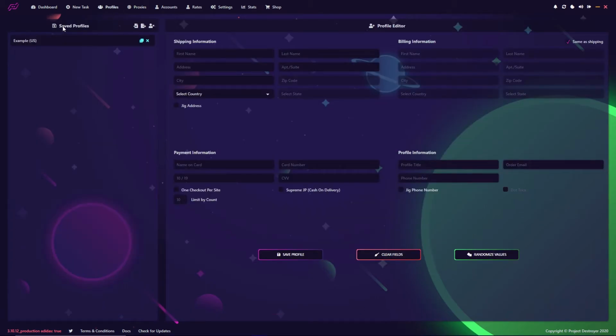Now moving over to the profile section, we have the save profile section over here, and essentially with this button we can import profiles, with this button we can export the profiles, and with this button we can clear all profiles. If I wish to do that, I can, but I'm not going to do that. Then when you have a saved profile, we actually have example US here by default. You can hit this button to clone it, and this button to delete it.